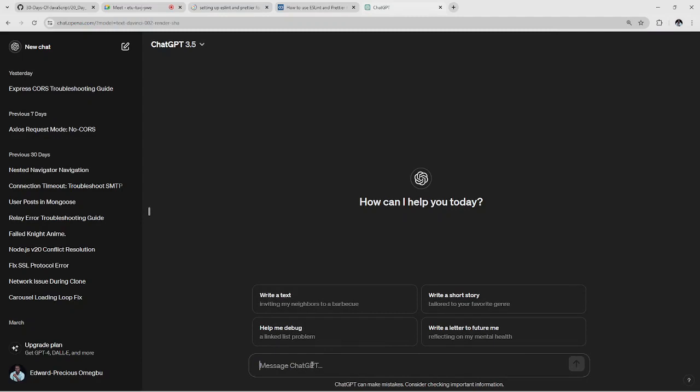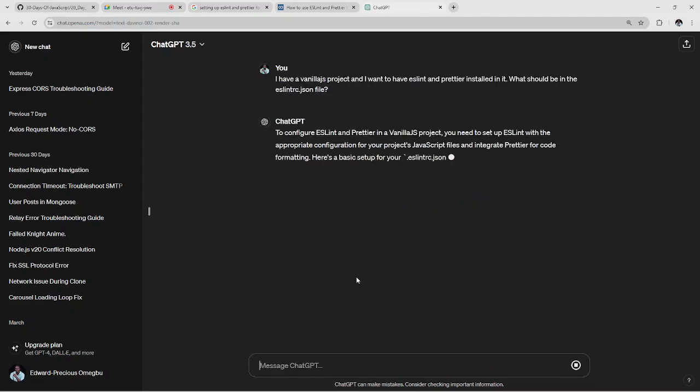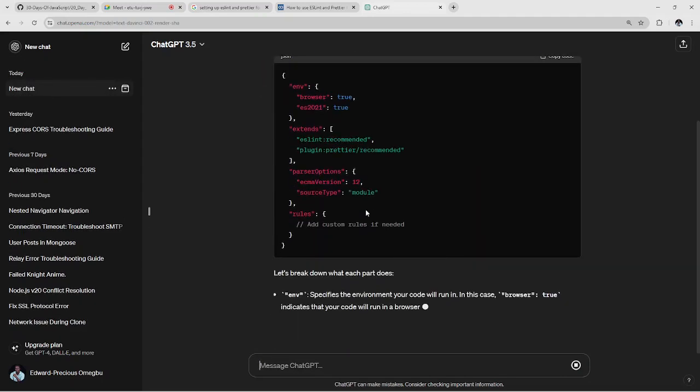So I have a Vanilla.js project, and I want to have ESLint and Prettier installed. What should be in the ESLint RC JSON file? Lovely, lovely. This is what I kind of want to see.